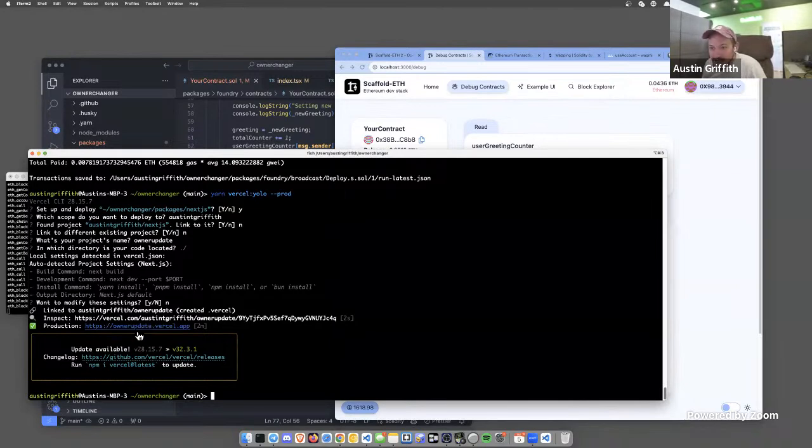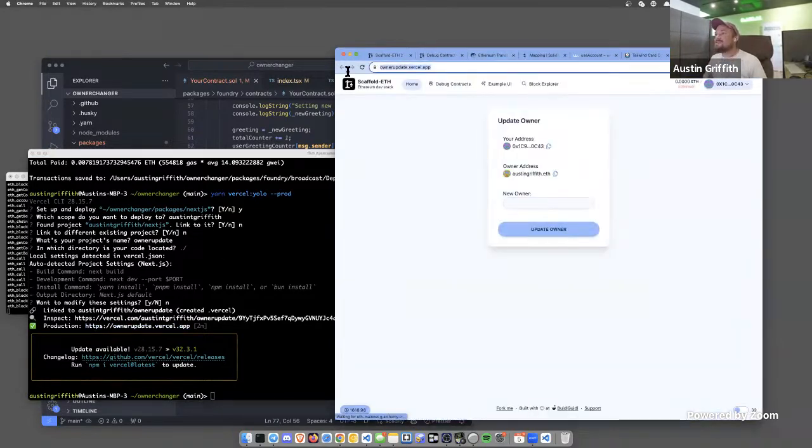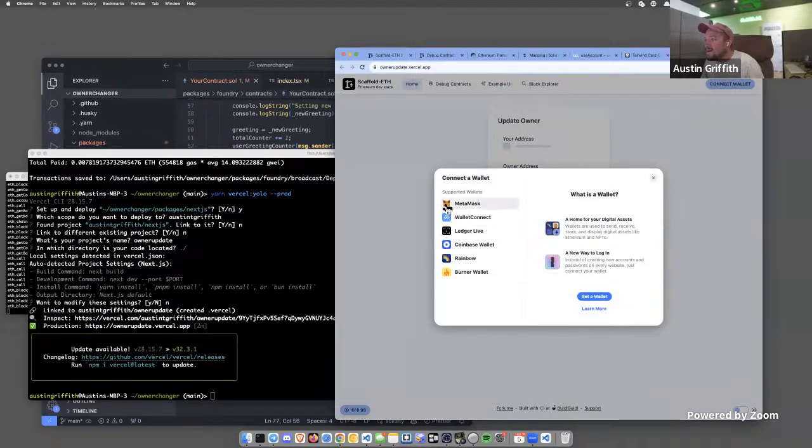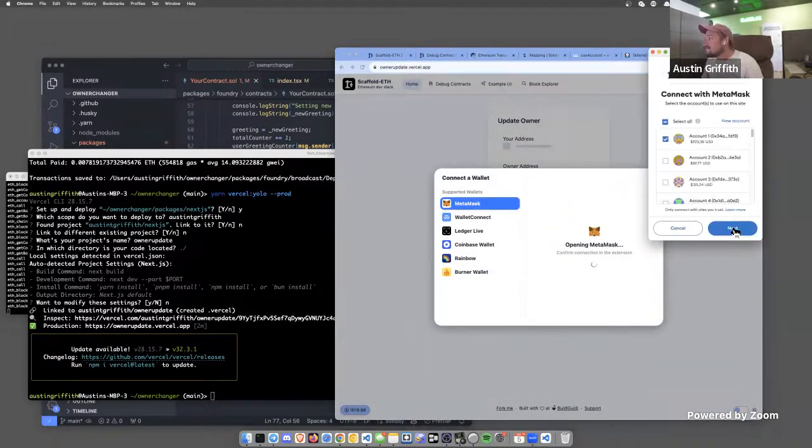Oh, our app is up. Here we go. Owner update. Check it out. If you go to ownerupdate.vercel.app, we've got 2 minutes left and my app is live. I'm going to go ahead and connect my MetaMask to this now.